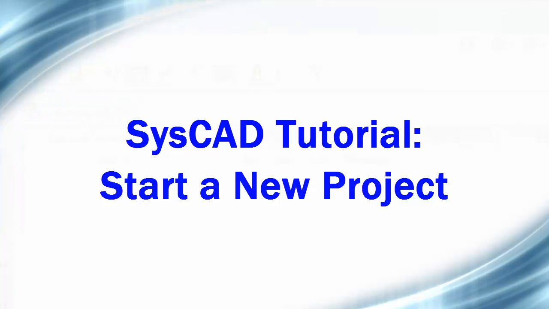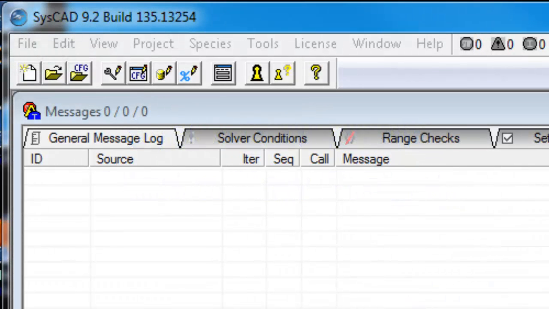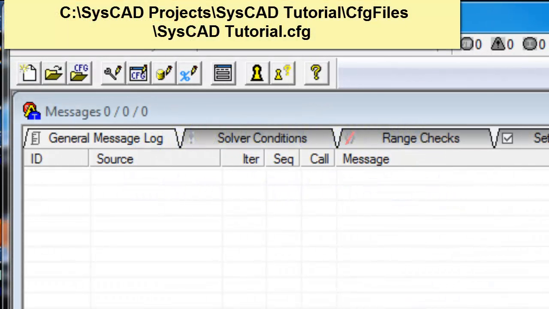In this exercise, I'll be showing you how to start a new Syscape project. We'll be using the project configuration called Syscape Tutorial that we created in the previous exercise.